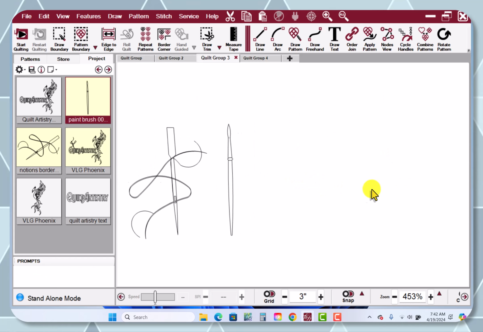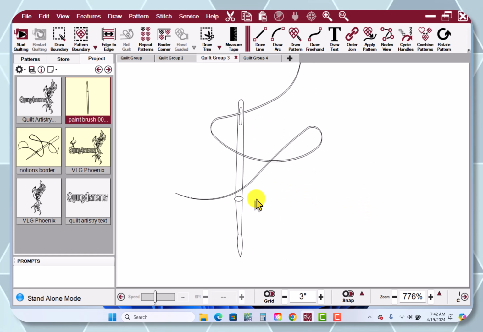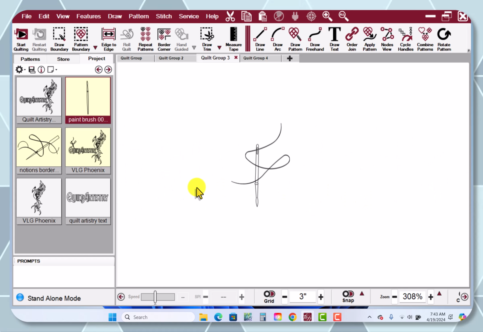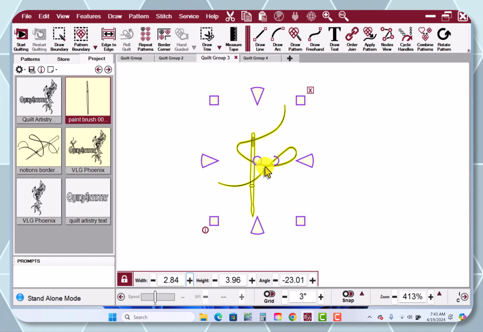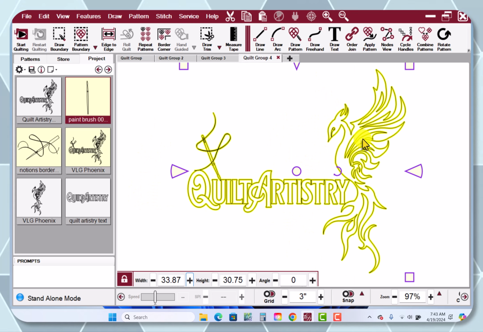Now, let me just scooch over here, and here is what I have. Here's what I came up with. I used the paintbrush for the bottom half and the needle at the top. I did some fancy editing, and now I have this pattern. I'm going to add this pattern to my logo. Let's go to the next screen. So now I have my needle and thread connected to my Phoenix and my text that I had already created.